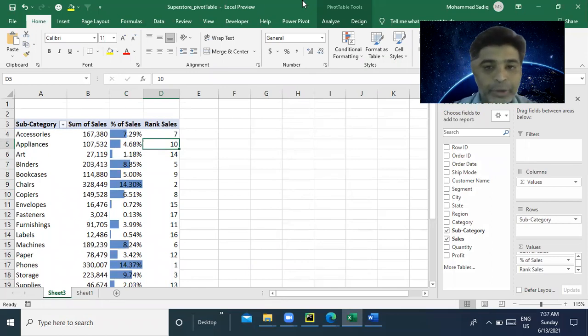So I can do this kind of calculation with the pivot table data. We can add these fields into the values, go to value field settings, and get these percentage calculations. I can get this ranking. I can even get running totals, and various other options can be done.